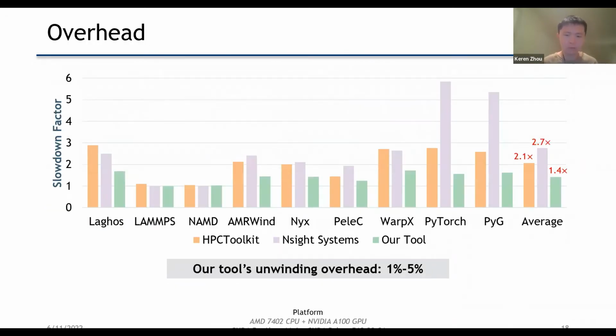We have measured our tool's overhead by studying various applications on a platform equipped with an AMD CPU and an NVIDIA A100 GPU. We can see that our tool's overhead on average is only 1.4x, compared to the HPC toolkit's overhead of 2.1x and Insight Systems' overhead of 2.7x. Besides, after inspecting the detailed overhead, we have seen that our tool's unwinding overhead is only 1.25%, which means that the other overhead, ranging from 39 to 35%, comes from the CUPTI monitoring tool, but not our tool.